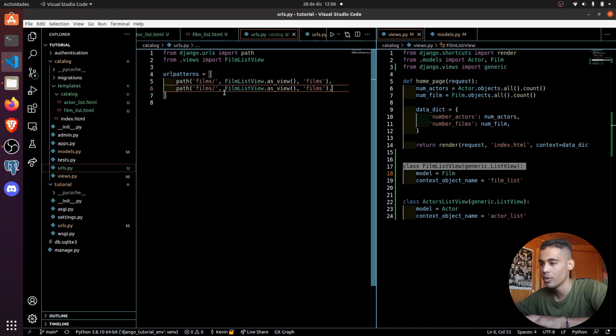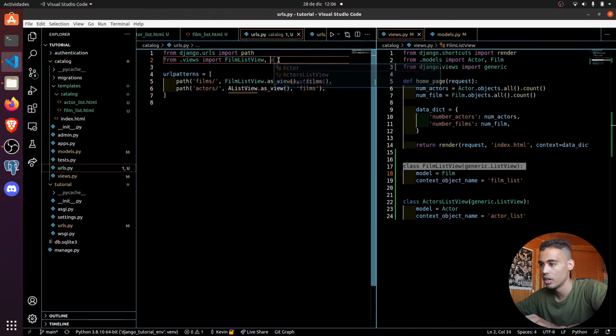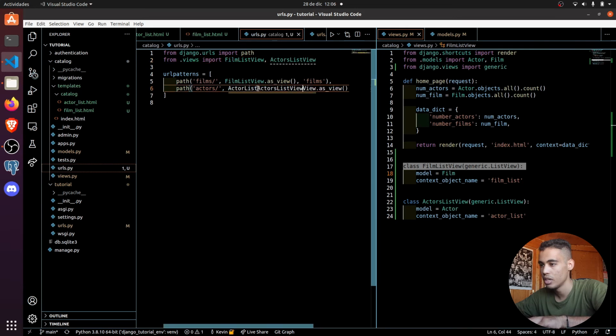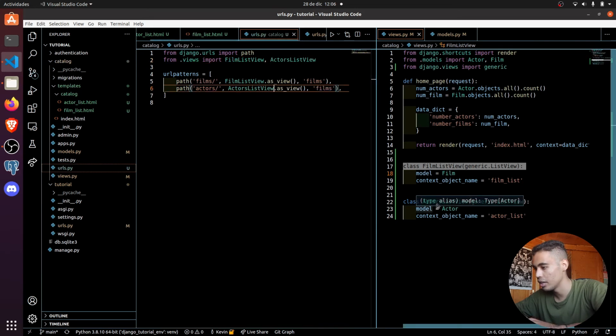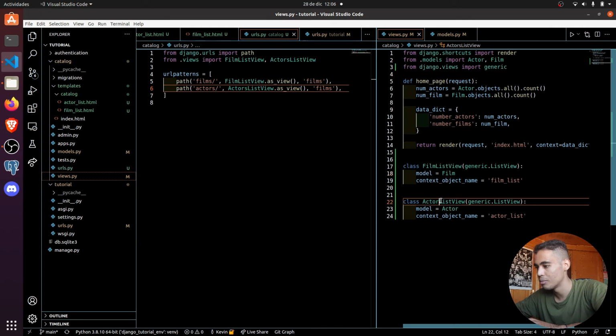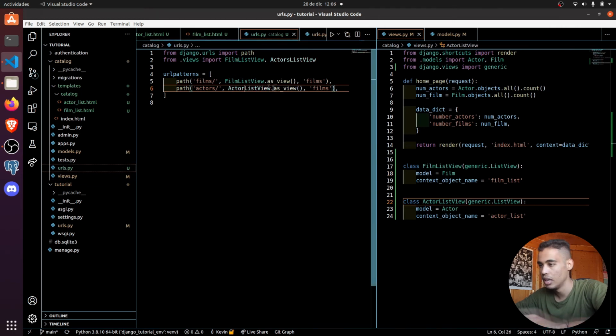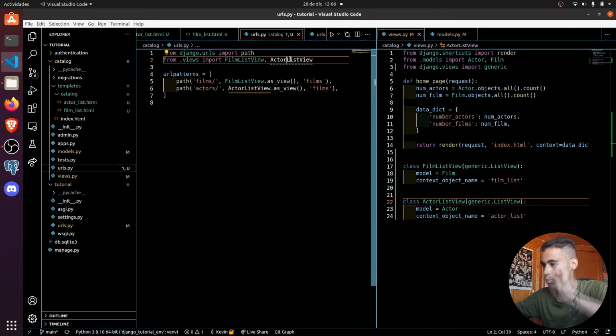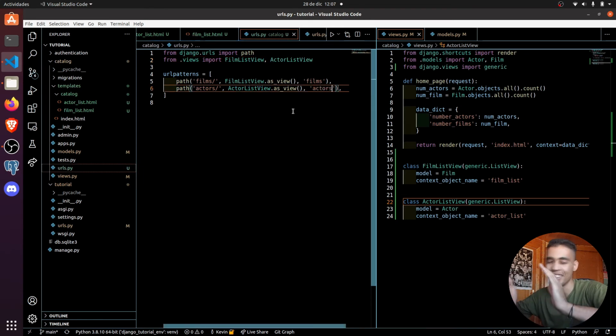Next thing, we have to do the same but for actors, and it's just putting here actor list view. So it is the same as this. Okay, actors list view. It shouldn't be with this S. So let's remove this S. And that's it. Let me remove this. Okay, here we have to put actors. And now we have to just test this.